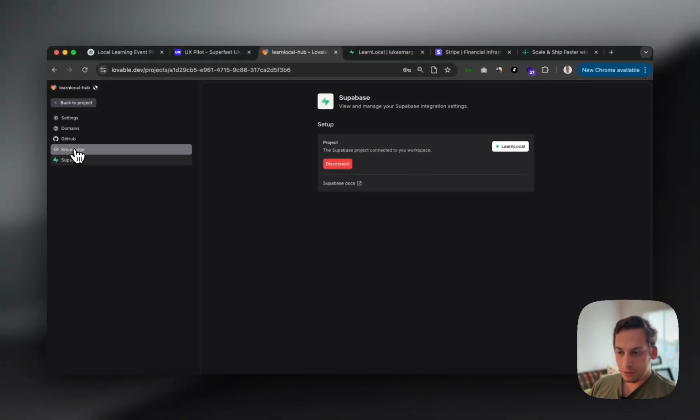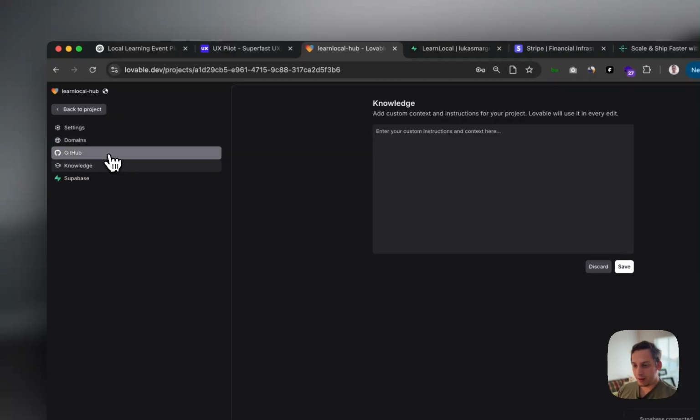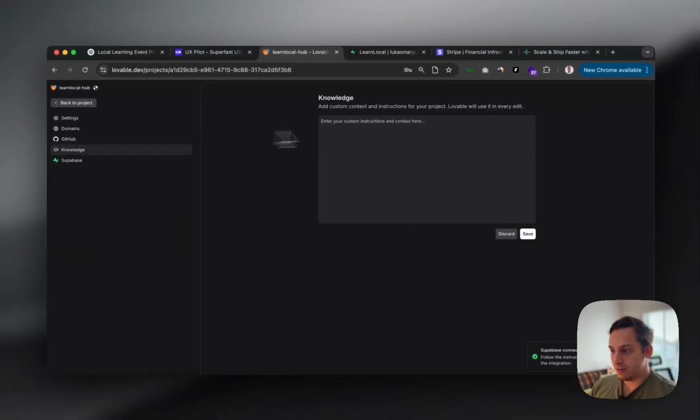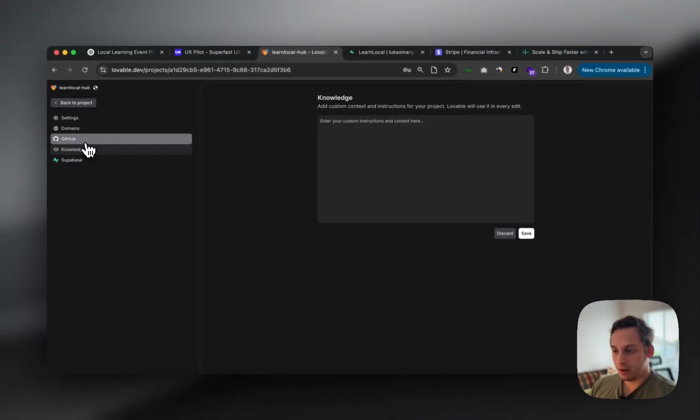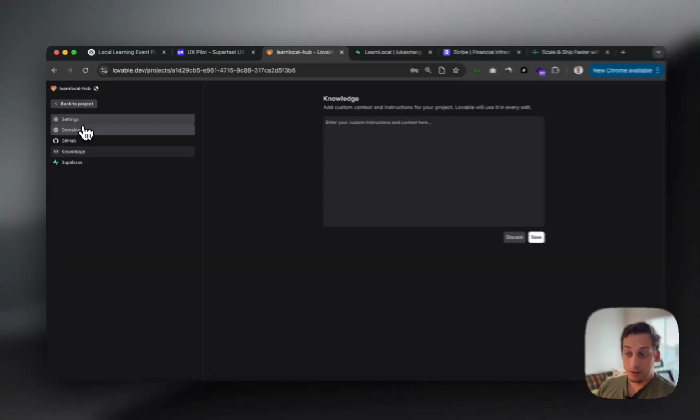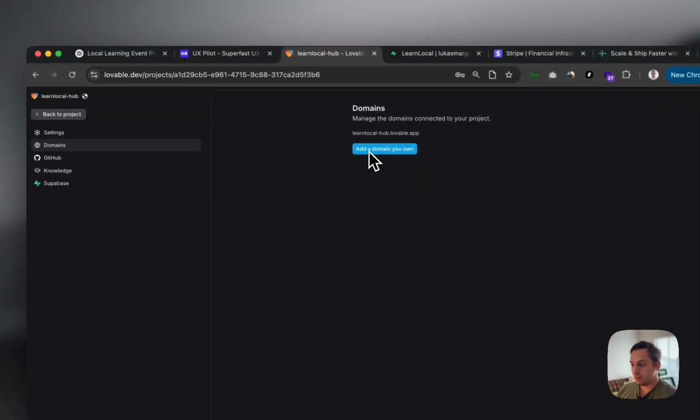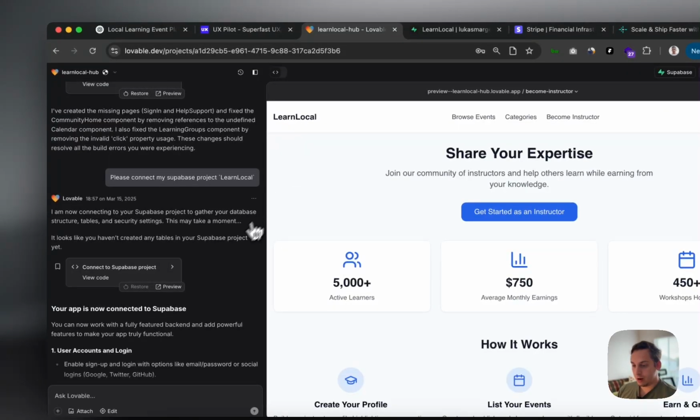And we also have these new things. I haven't really tried them out. I think they came out today or yesterday. We have this knowledge base. So with custom instructions, we have GitHub domains, right? This is a new thing. So you can even connect your domain to Lovable, which is great. So you don't even need something like Netlify, I would say.